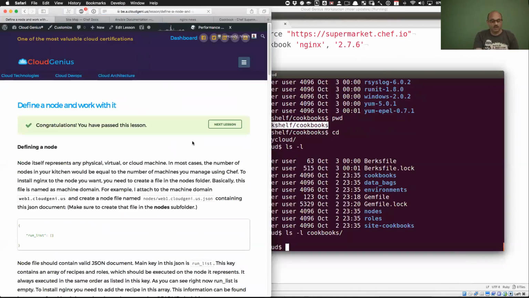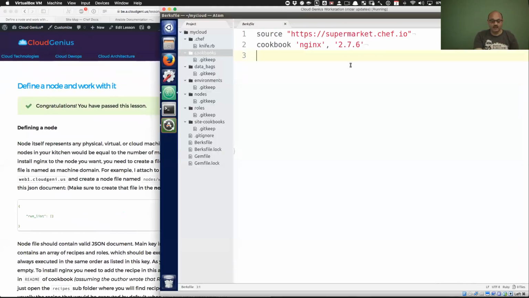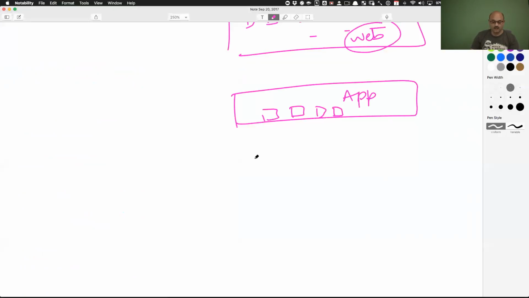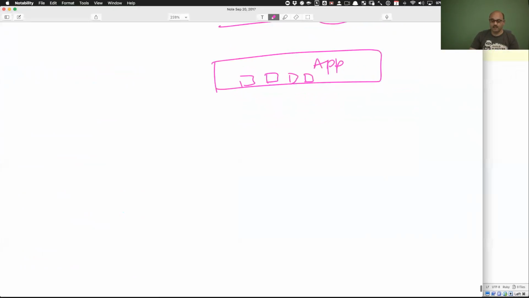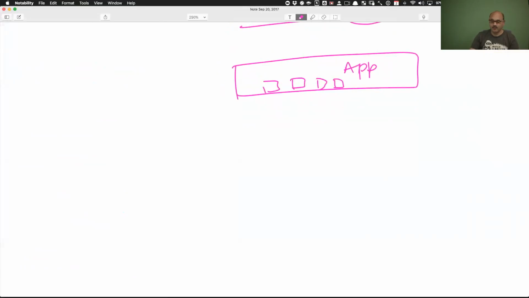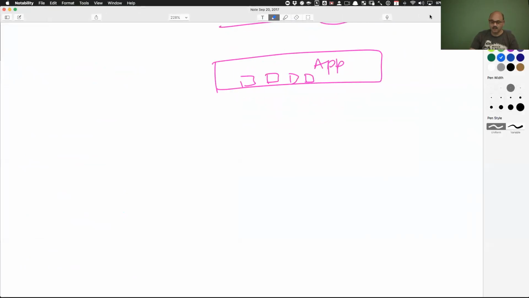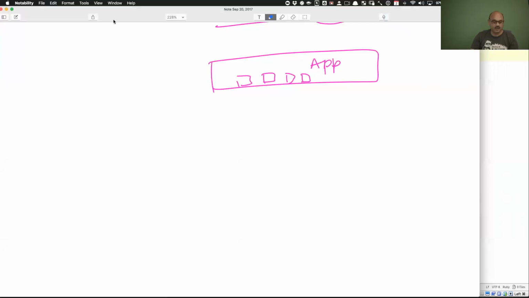Next one, what I want to do is define a node. This node is the machine out there in the cloud. Like I want to assign this task of make my remote execution happen on that remote node. So basically, what I'm going to do is change the pen color, make it full screen, please.